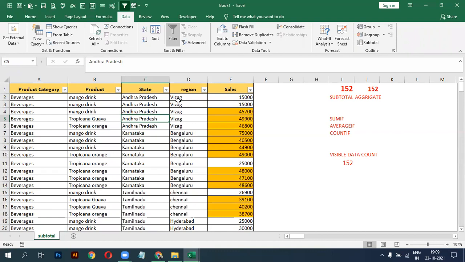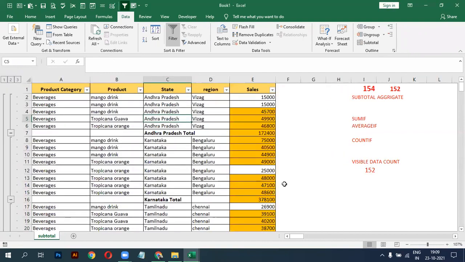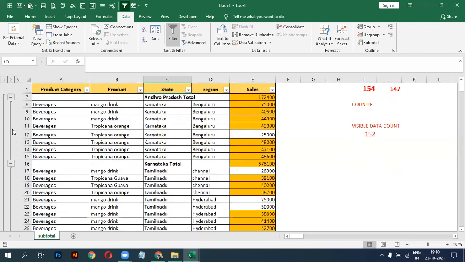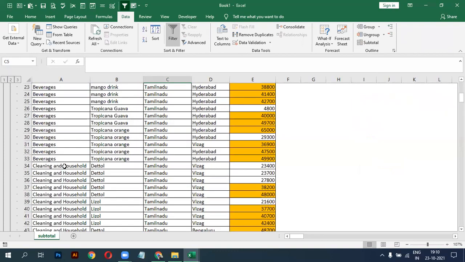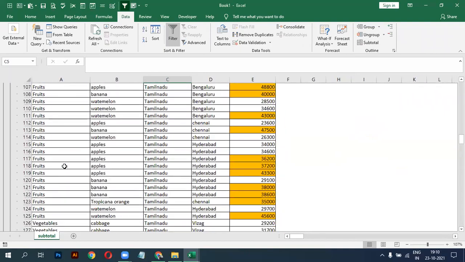You can take any choice of column. My choice is like state or region or anything like that. Just go for the subtotals and select the required field. The field is like product, or state, then sales, then okay. See here, automatically each state wise the rows are broken up. Each row wise the data has broken. Whatever data we selected is broken up automatically.